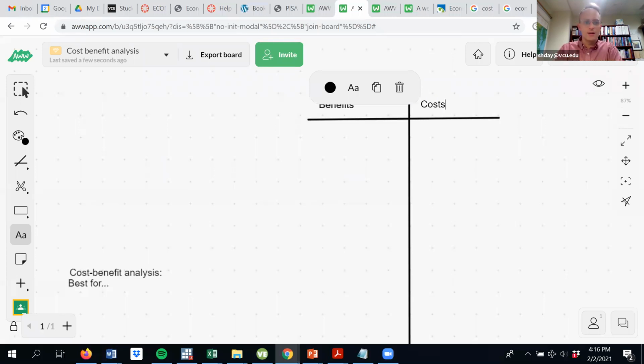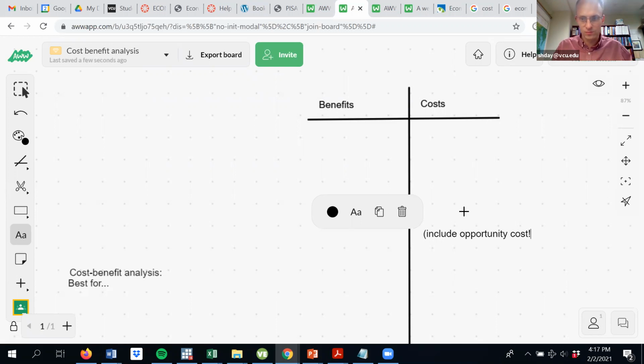This is the simplest of all the models, and it's good for when you are just analyzing one choice. Should I do this thing? And you're really trying to laser focus on that one choice. That's what I have down there, this cost-benefit analysis. Best for when you are focused on one choice. Now, there's one problem with this that you need to be careful of, and that is that you need to include the opportunity cost down here. That's what you need to do in your costs. And so you need to identify what your next best thing would be.